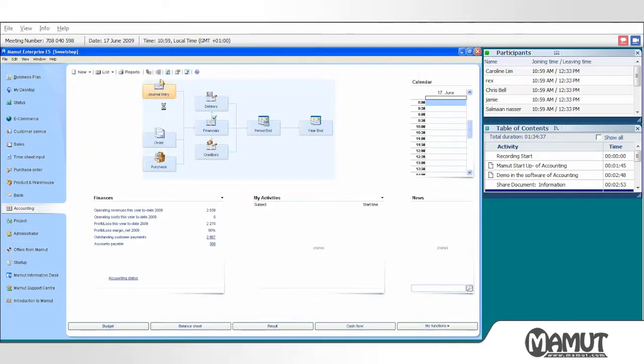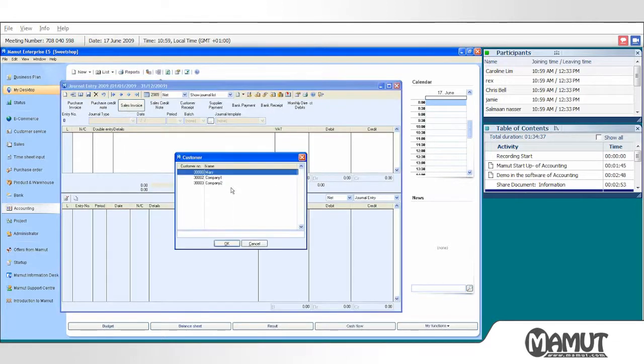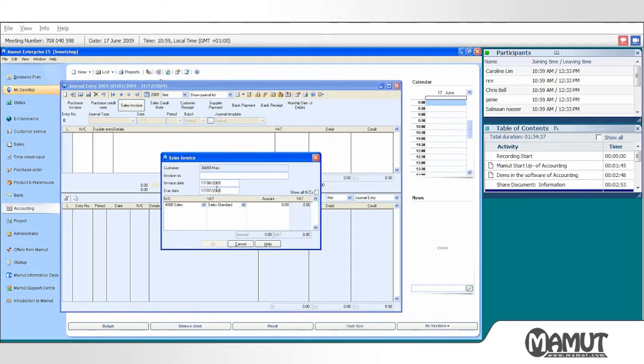Let me just quickly put through another sale, so I'll be able to show you. Let's do one for Mars.